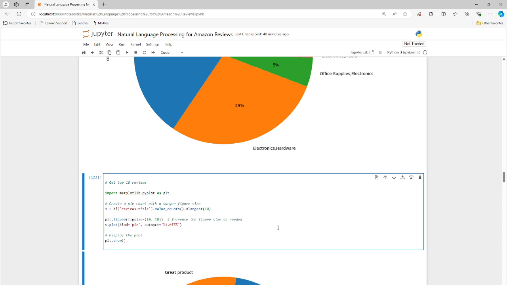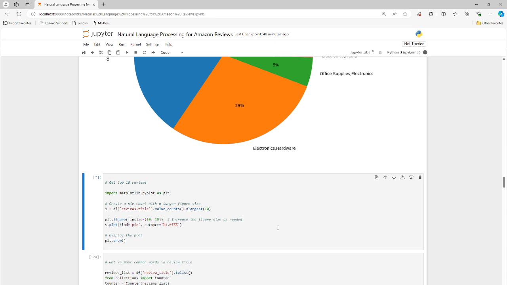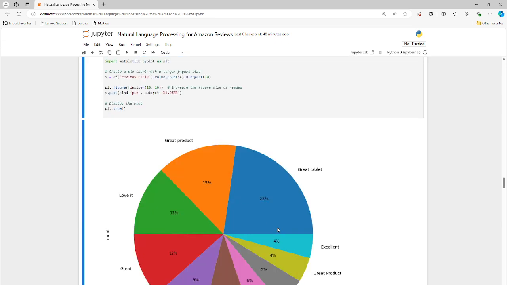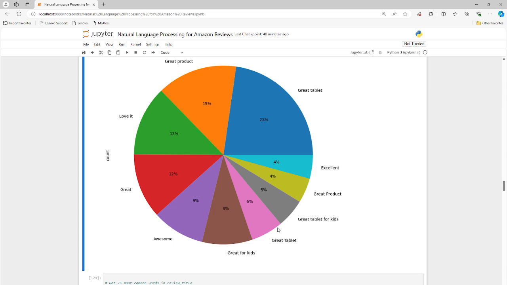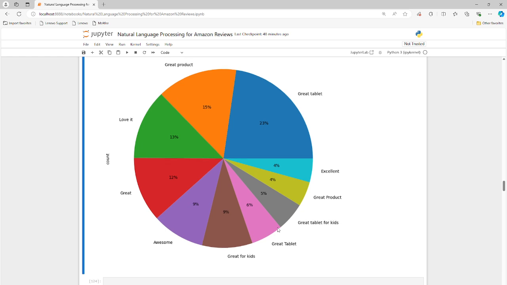Now looking at title and reviews, kind of a similar thing, a pie chart here. Great product, great tablet, love it, and so on and so forth. So the mood here is obviously positive. I'll do a sentiment analysis right at the end of the demo here, but definitely positive. People love it, great product and great tablet. That accounts for 50% of the counts of the user reviews.